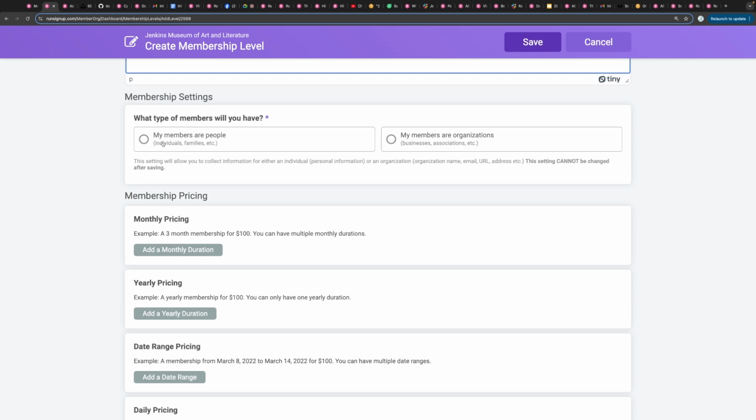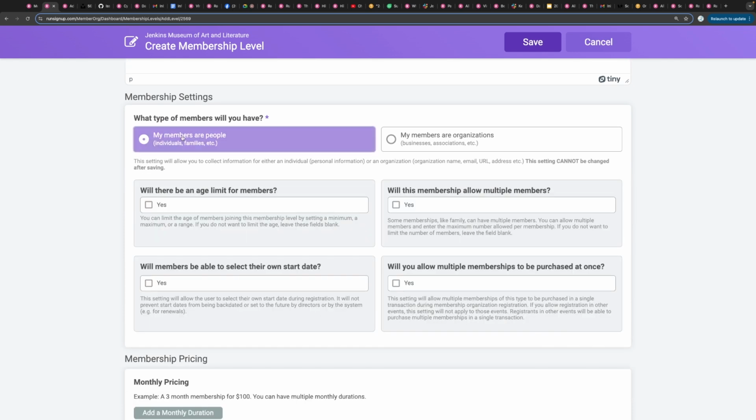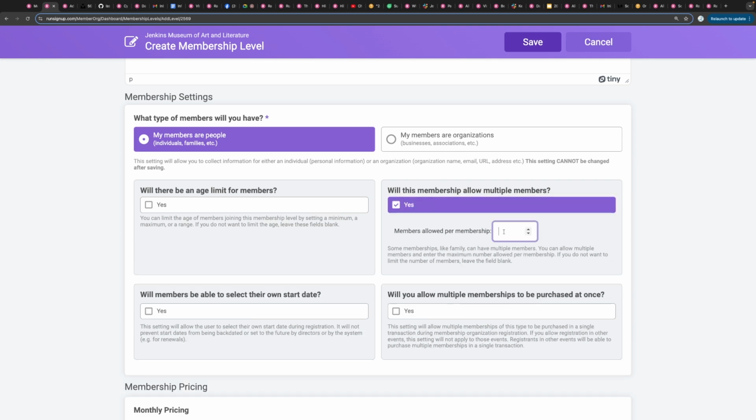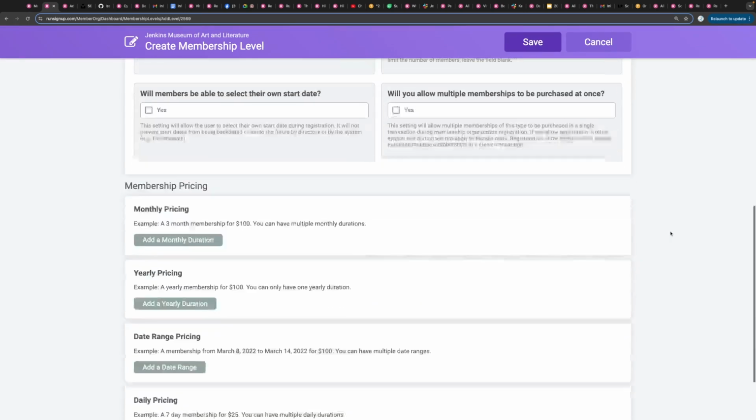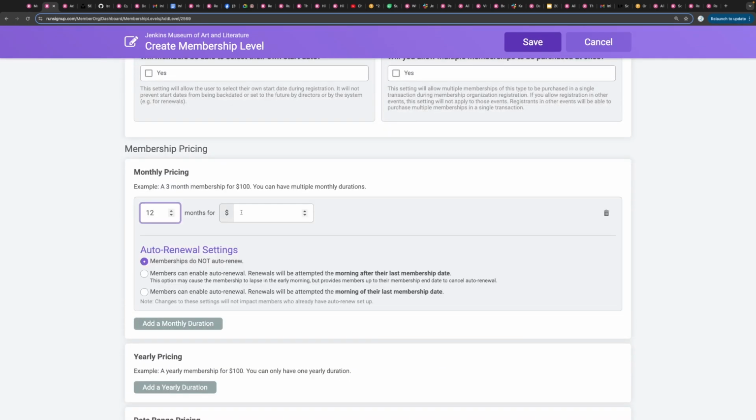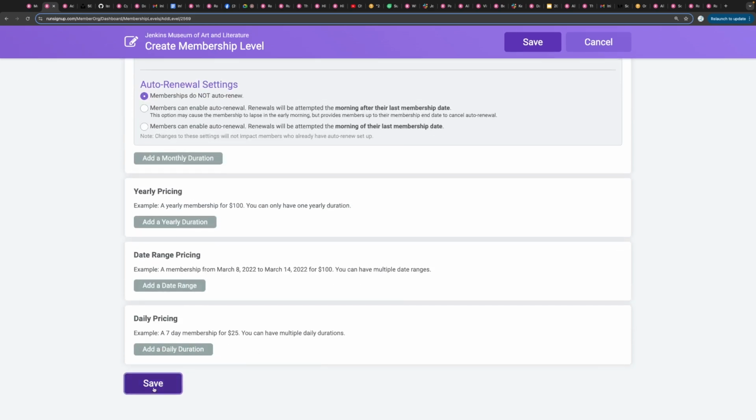And here I would say, again, my members are people. And this time I would check off this option for will this membership allow multiple members, because this is going to be a family membership. I'll let 5 people in. Then we'll do the pricing for that. We'll give them a year for $150. Perfect.